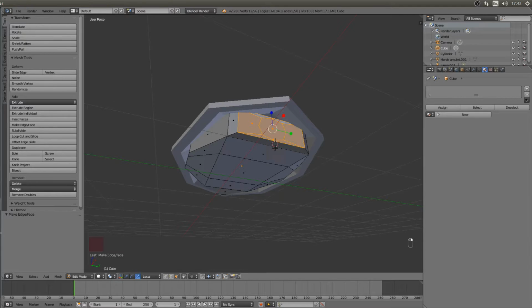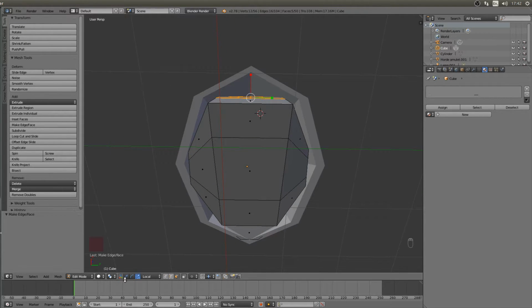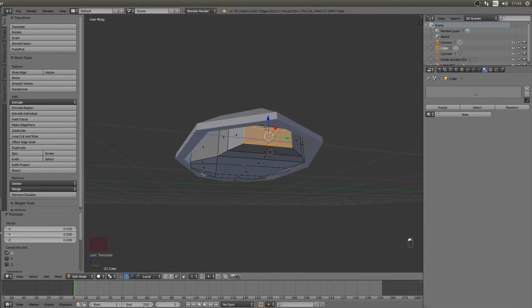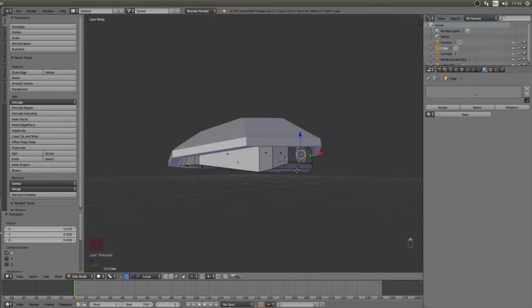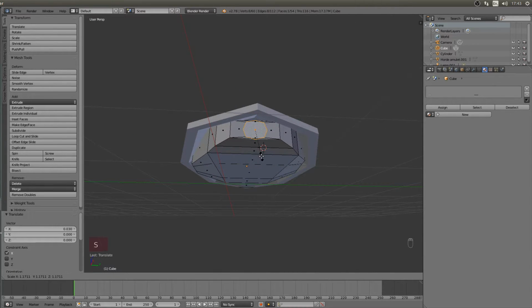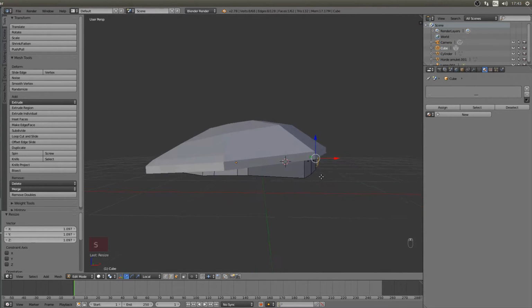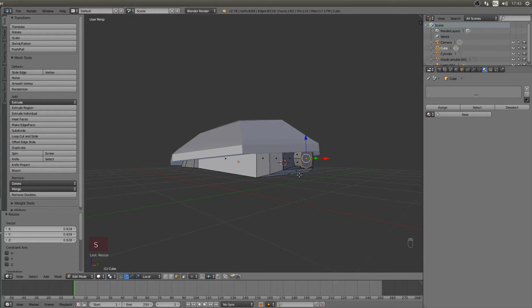I'm just going to quickly select all of these bits and actually extend them out a tiny bit. Yeah, that'll do. Now I'm going to select the face here, and I'm going to select all of these faces. I'm going to make them a tiny bit larger, and I'm going to extrude this face. And it seems to be taking shape a little bit.